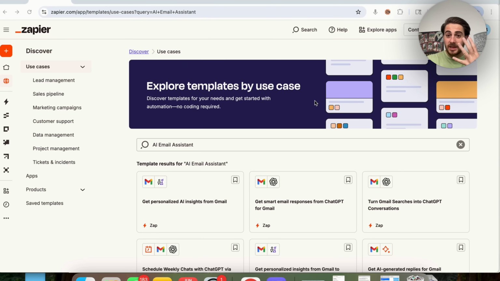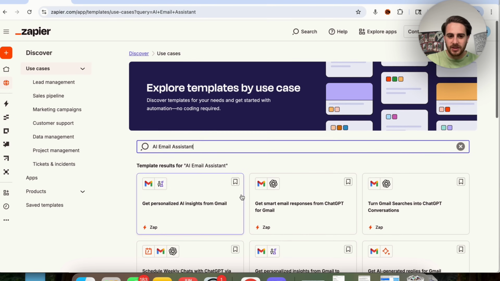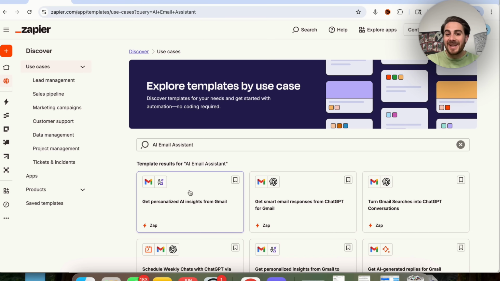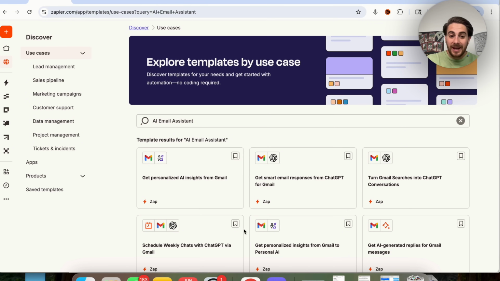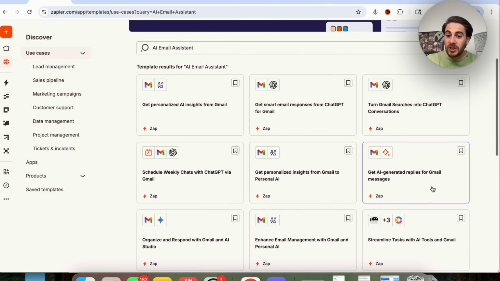For example, use case number 4, you wanted to build out an AI email assistant. Zapier makes this incredibly easy. You can have it do so many different things in here. For example, you could get personalized AI insights from your Gmail. You could get smart email responses from ChatGPT for Gmail. You could, again, schedule weekly chats with ChatGPT via Gmail, or get AI-generated replies for Gmail messages.